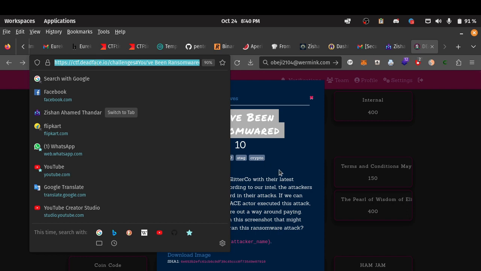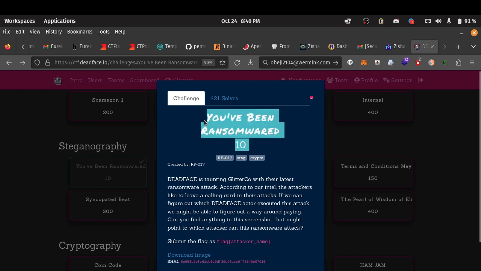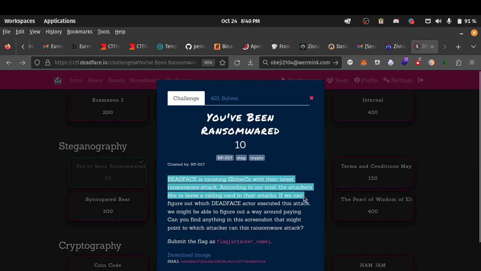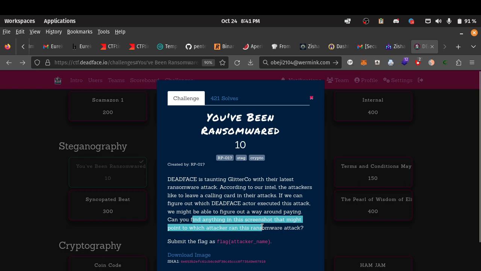CTF walkthrough of this challenge: You Have Been Ransomwared, a Steganography and Cryptography challenge. Deadface is taunting Litarco with their latest ransomware attack. According to our intel, the attackers like to leave a calling card in their attacks. If we can figure out which Deadface actor executed this attack, we might be able to figure out a way around paying. Can you find anything in this screenshot that might point to which attacker ran the ransomware attack?